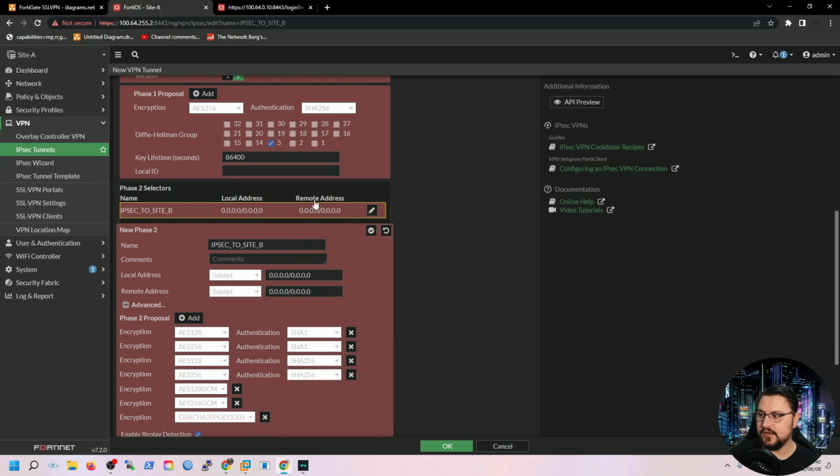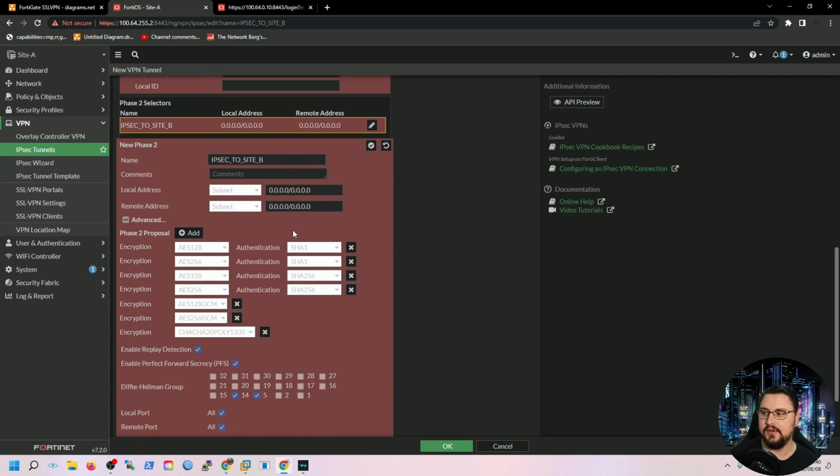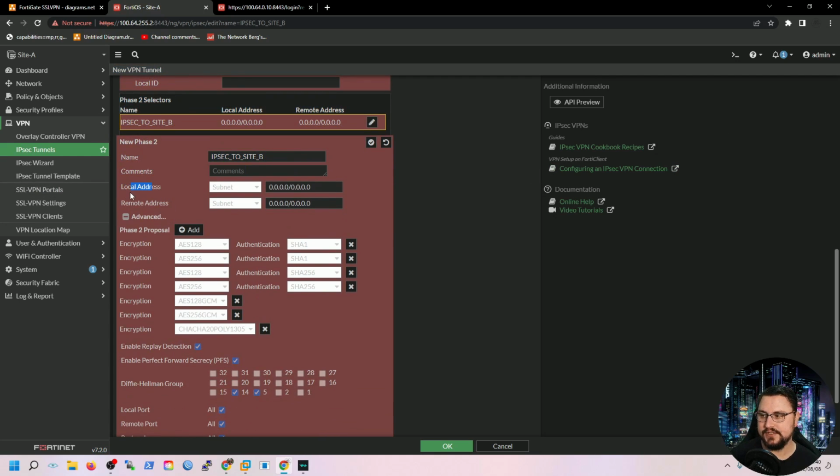So let's look at our phase 2 proposal, or our phase 2 selectors. Now here we can determine again what is our local address, and by default your address type is set to subnet. You can click on this and you can change it to something else, and this is quite nice because you could do something like a named address, and then if you have an address or address group, you can reference that in your addresses. But I'm just going to leave that on subnet since we're just doing between 2 basic subnets.